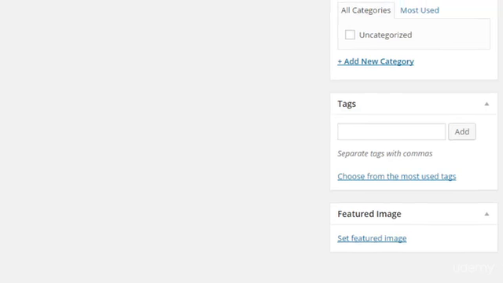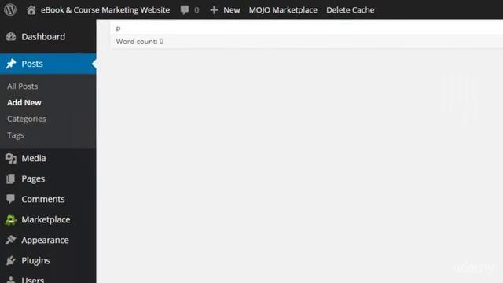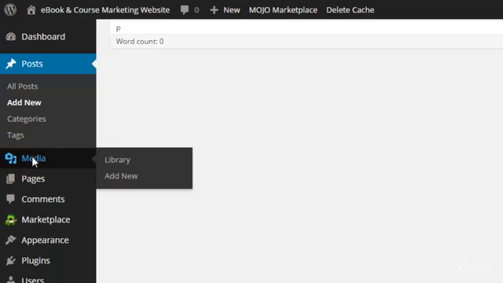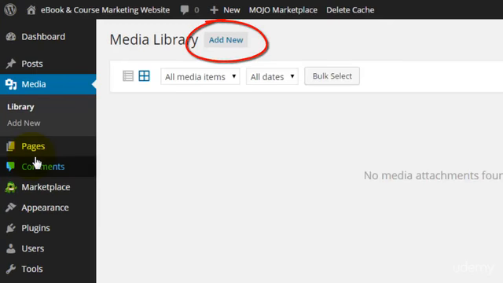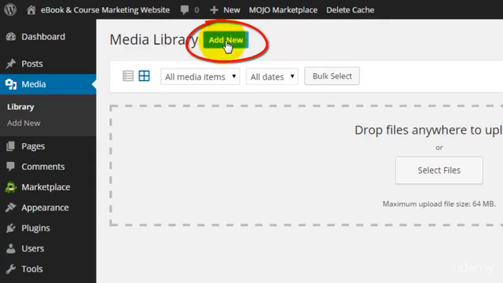The second thing I want to take a look at is your media options. This is again where you will be able to see all of the images and videos that have been uploaded to your site. And if you'd like to add a new one, you can simply click on the Add New button. And by clicking on Select Files, you will be able to browse your computer and select the files that you wish to upload.